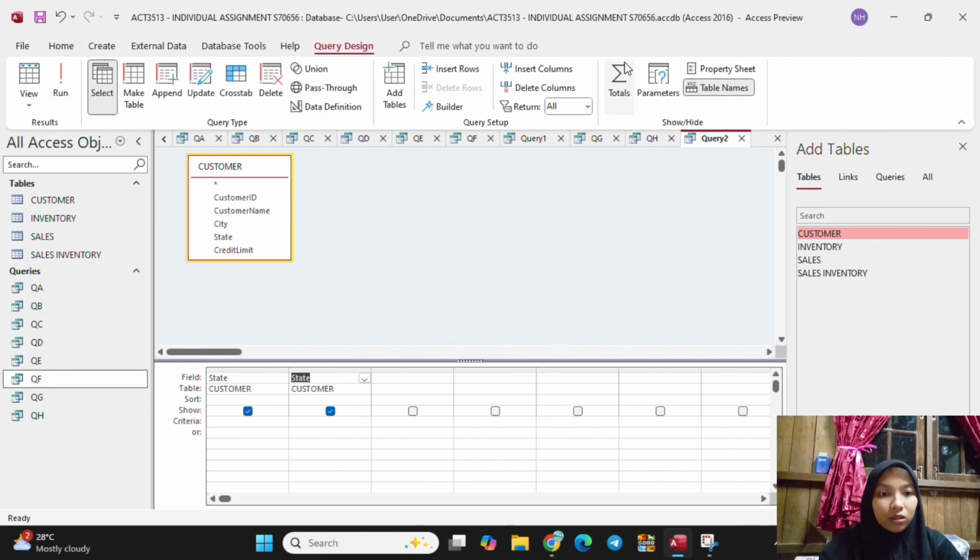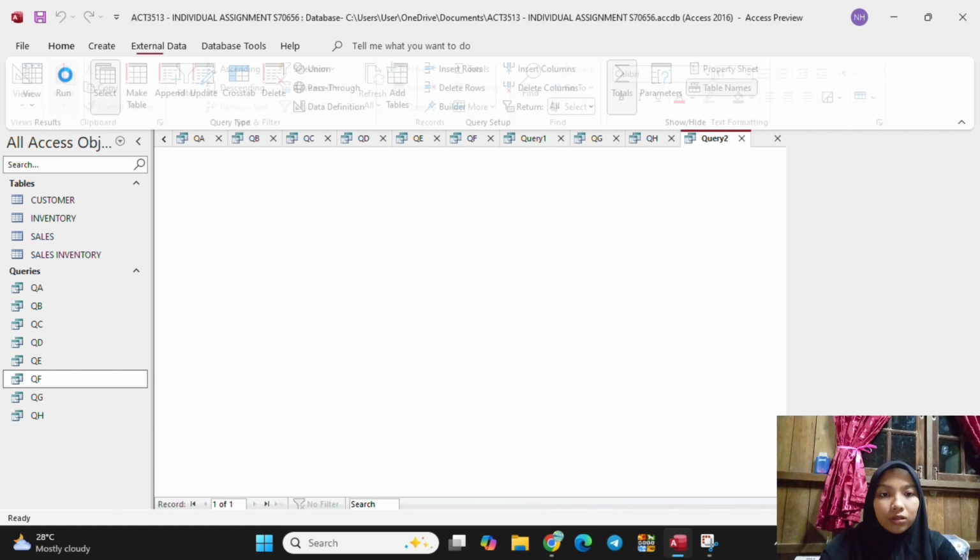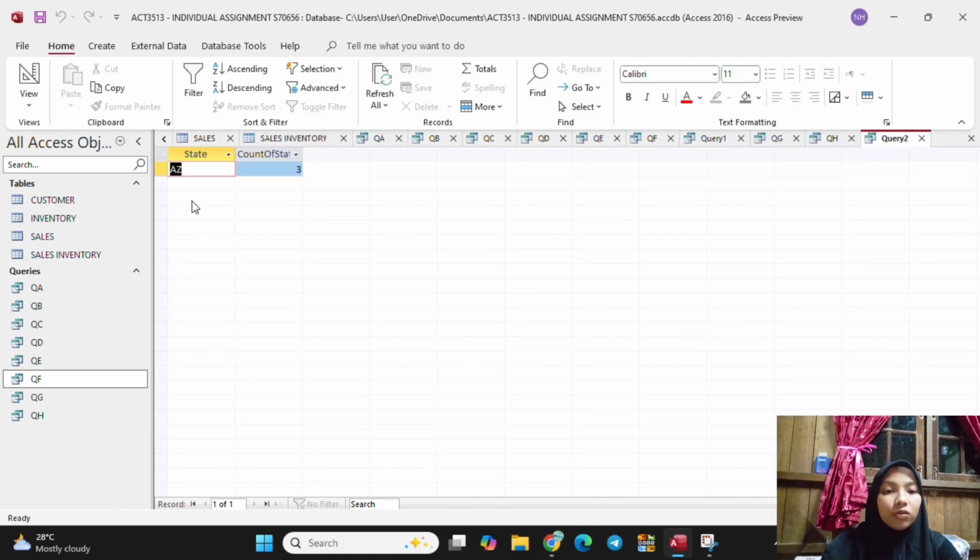Add total. For the first column we got group by, and for the second column we change to count, and then fill the criteria for state, first column, with AZ, and then we click run. So this is the answer for question I.